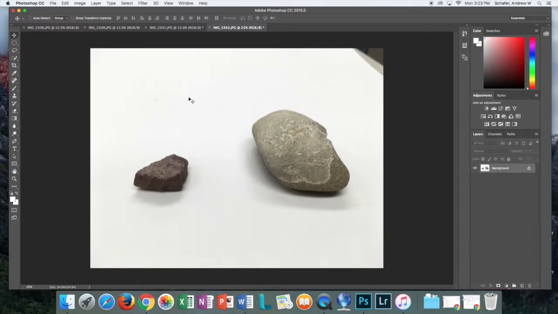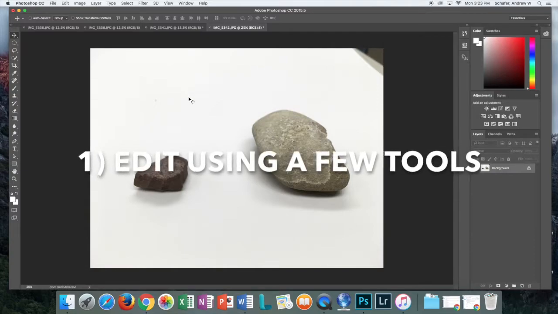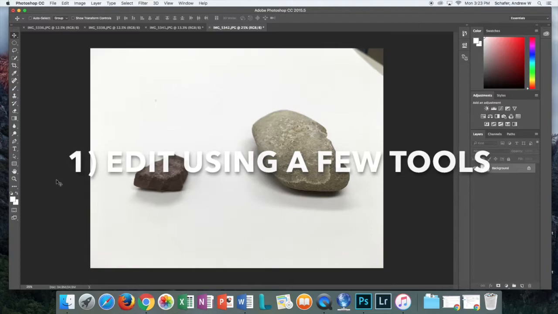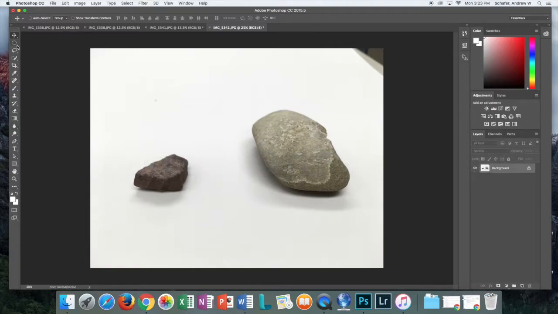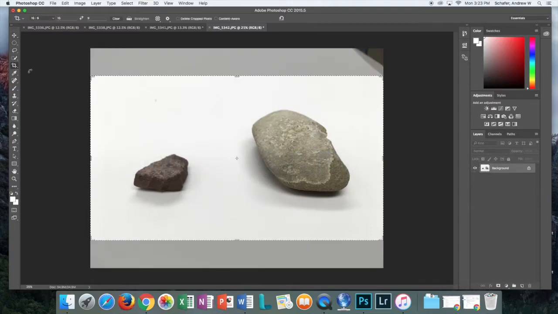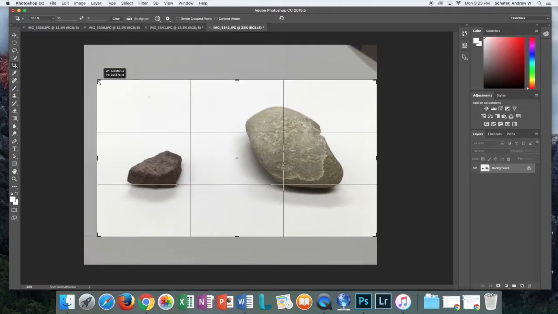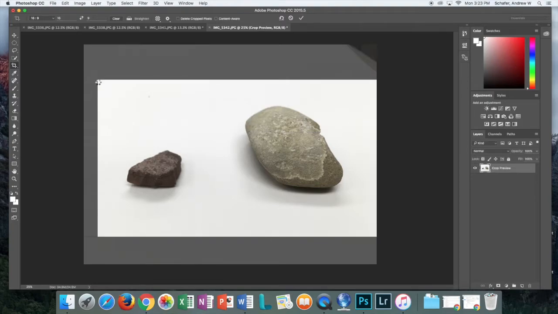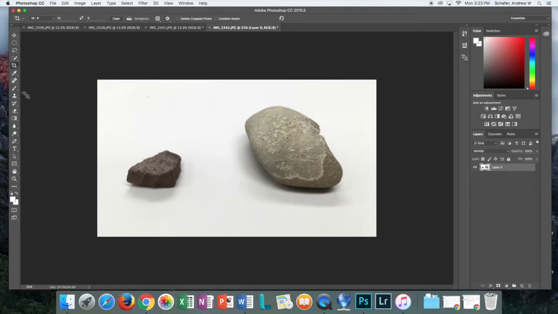So first off, how to edit your photos using some of these tools on the left panel. So right over here there's a cropping tool, which I would be using to crop my image. I'll go ahead and crop the size that I want right there, press enter. The next thing I want to show you is the stamp tool. So I'm going to hit clone stamp tool.